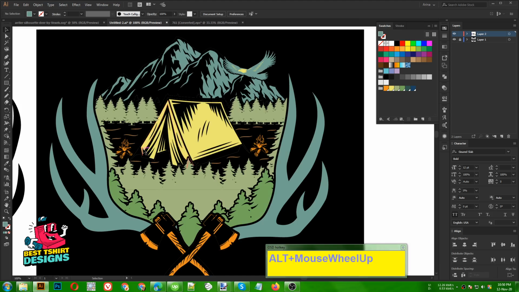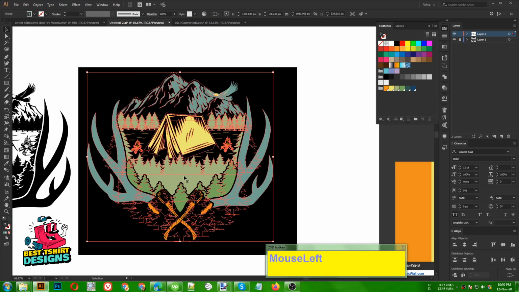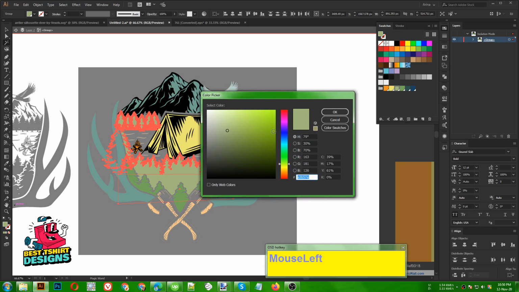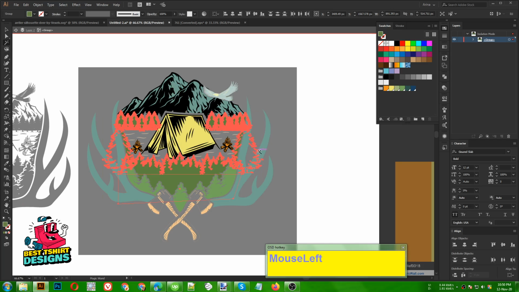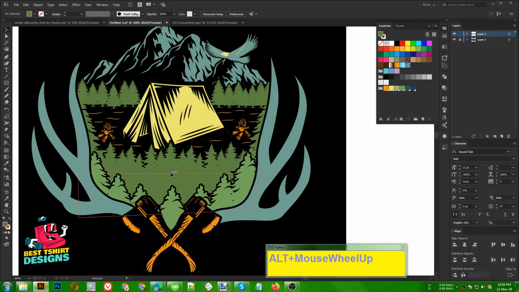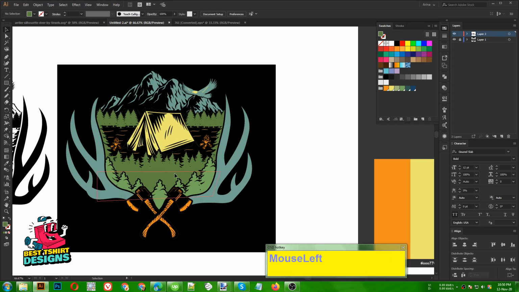Okay, so this is how it is looking right now, but this tree line is not looking very good, so I need to change the color. So I am selecting the magic wand tool, and then if I click on this color, everything in this color is now selected. So let's change the color here, maybe a bit darker shade of green, something like that. Let's see how it is looking.